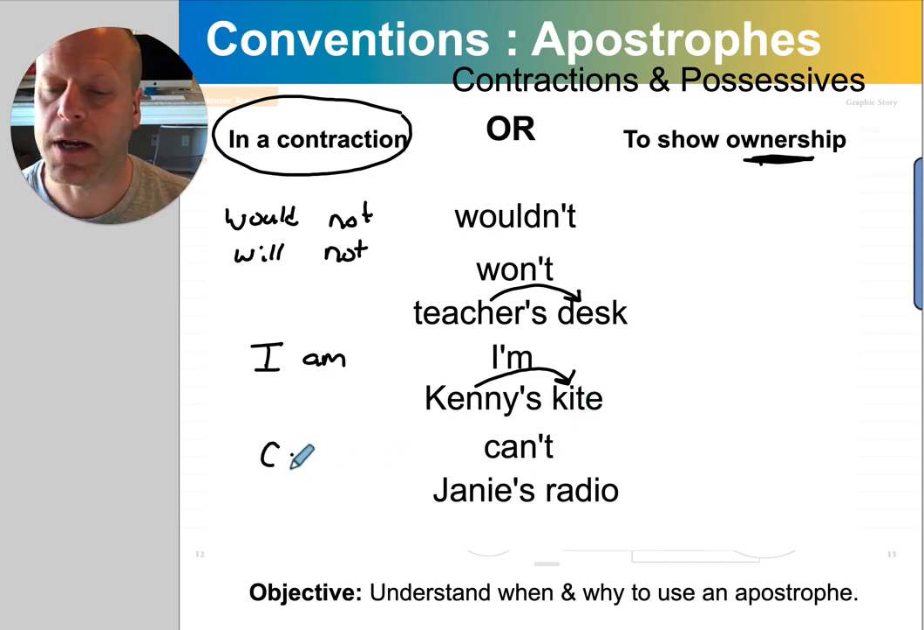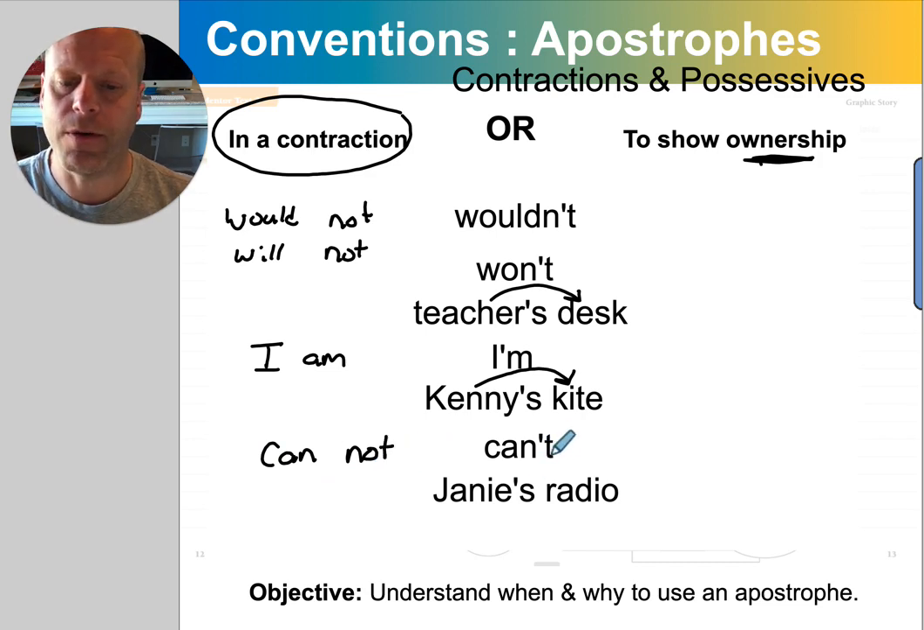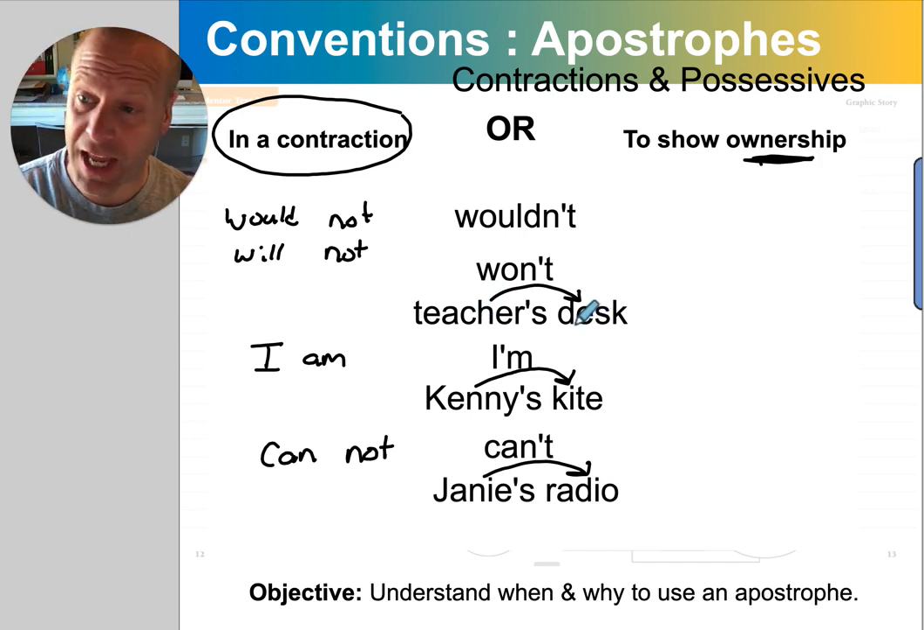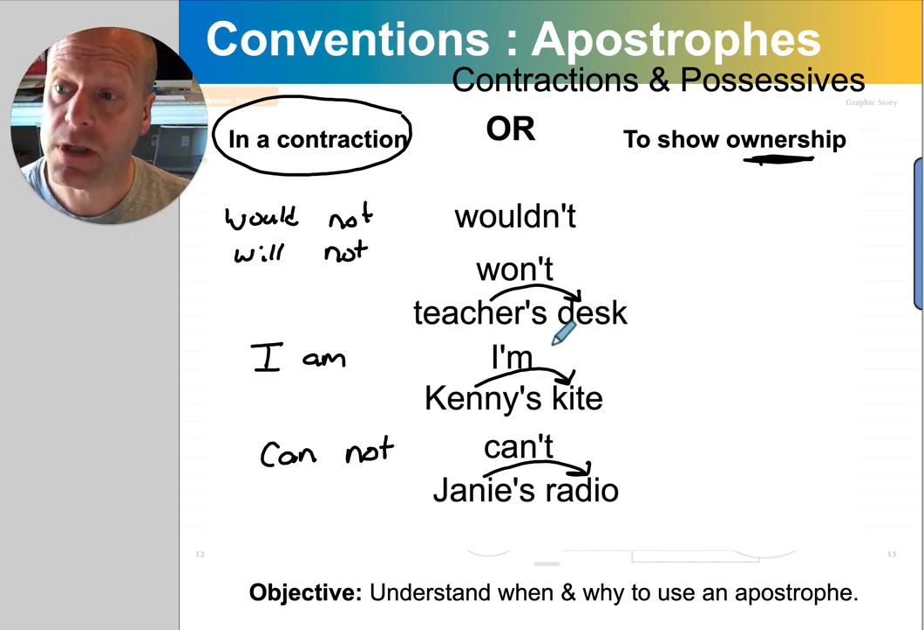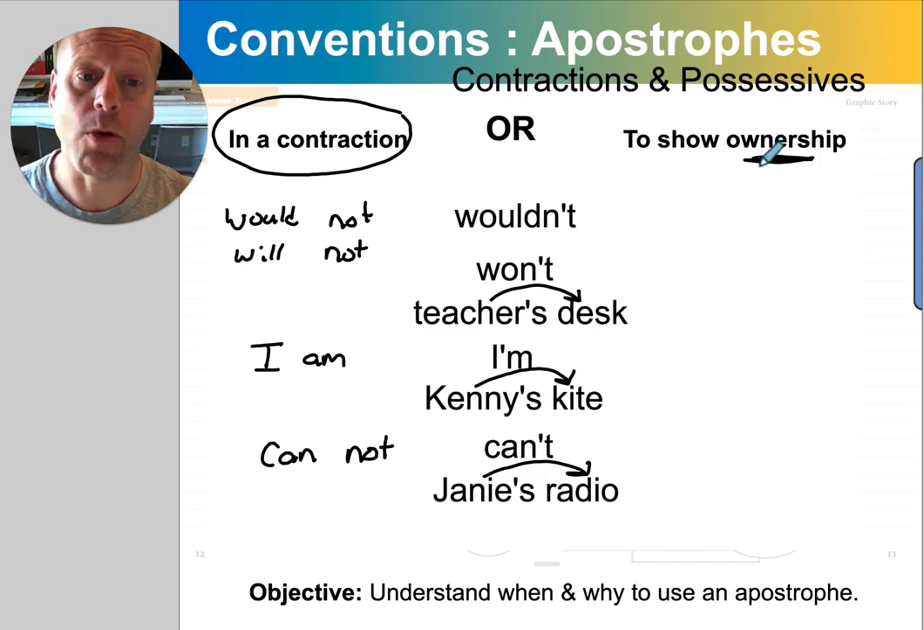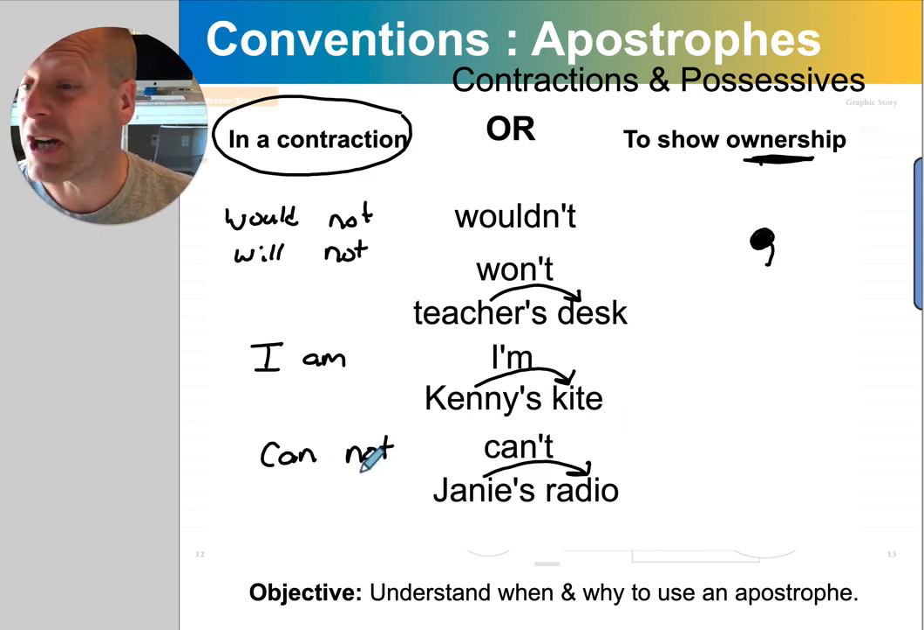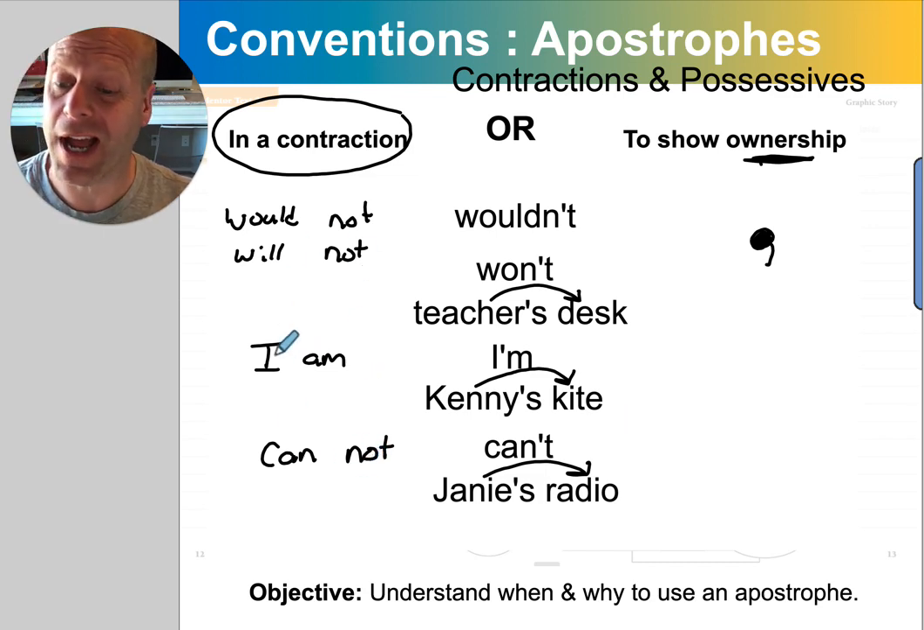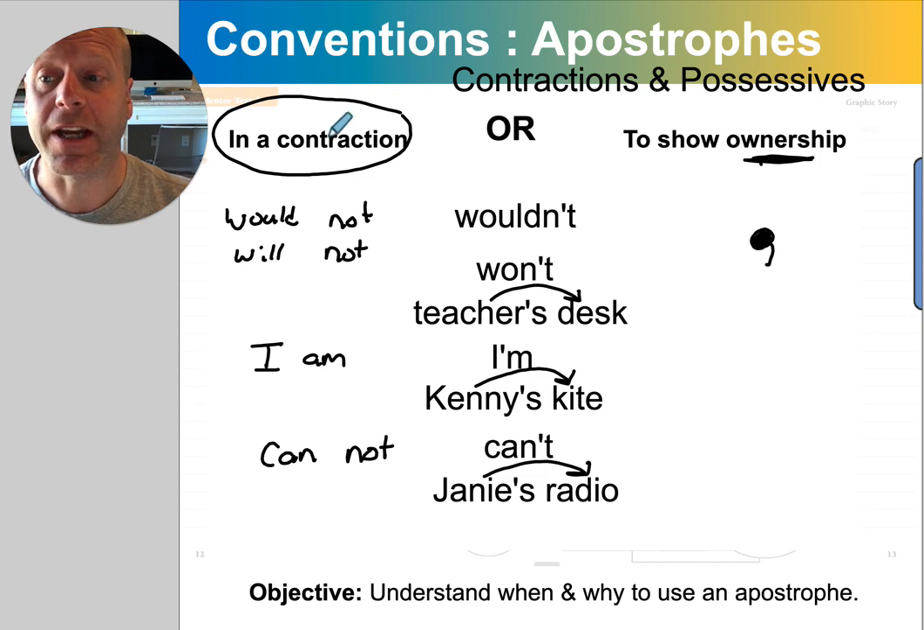Can't is made up of can not, put those together and put the apostrophe where the letters are missing. Janie's radio. Whose radio is it? Janie's. So if you have a person and a thing, Mr. W's puppy. Showing ownership is a great reason to use an apostrophe. If you have two words that are commonly put together, like I am, will not, cannot, can't, that is another great reason to use an apostrophe, but this time you're using it in a contraction.